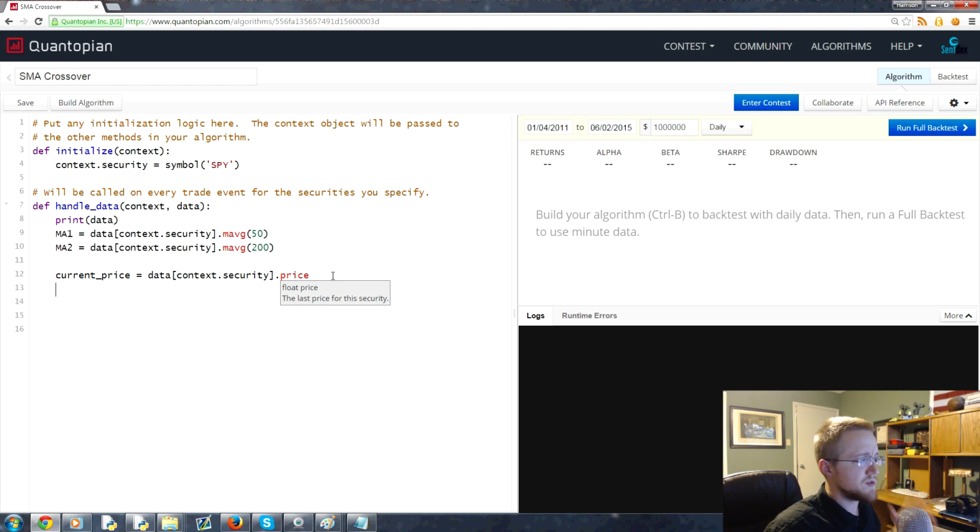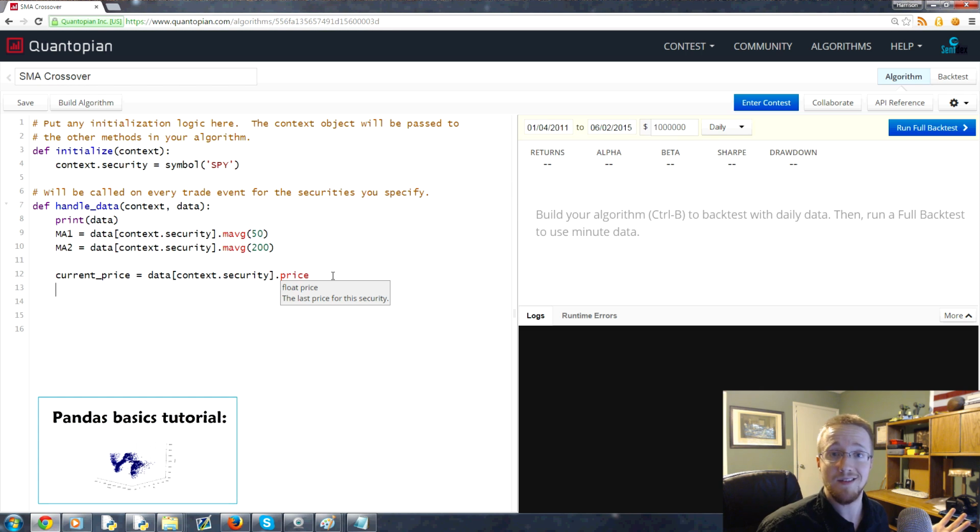And if you're not familiar with data frames and pandas, I have tutorials on pandas as well. I'll put a little link to them, and you can learn about those as well if you'd like.